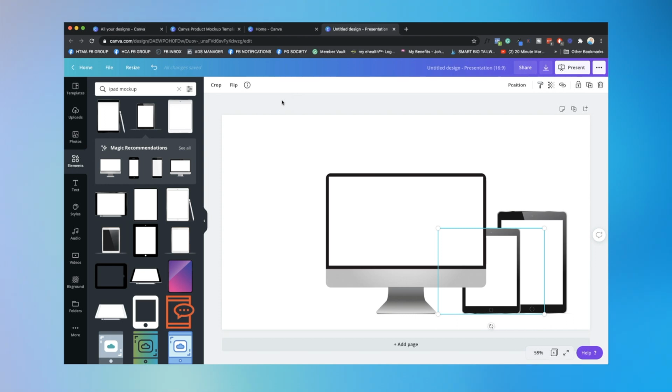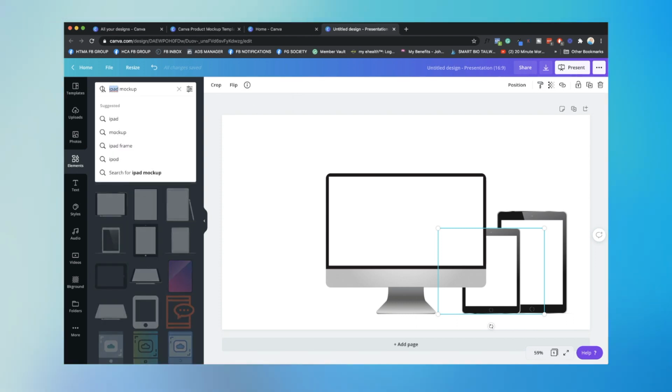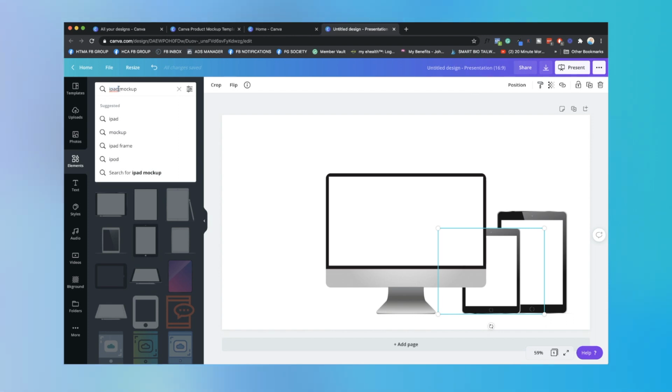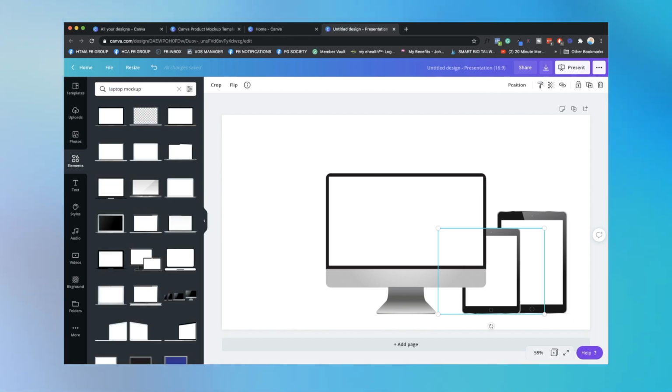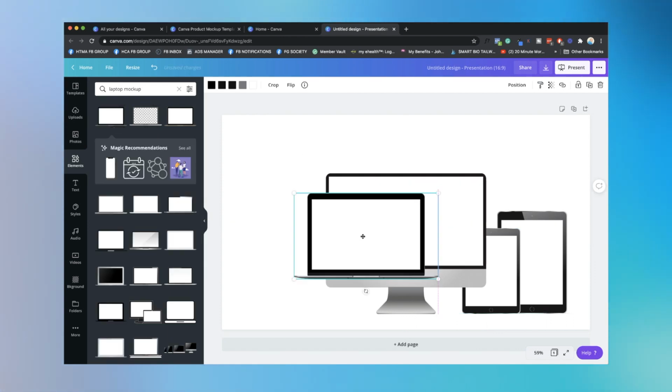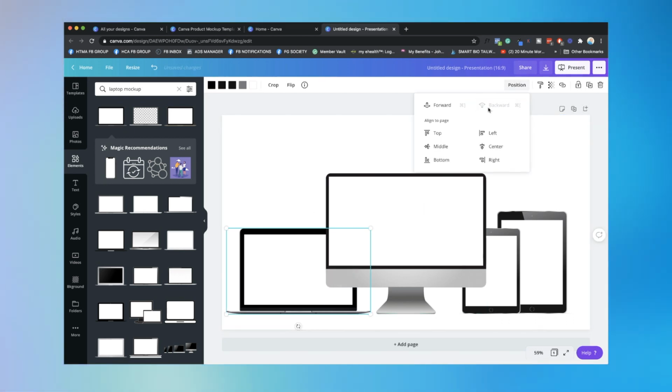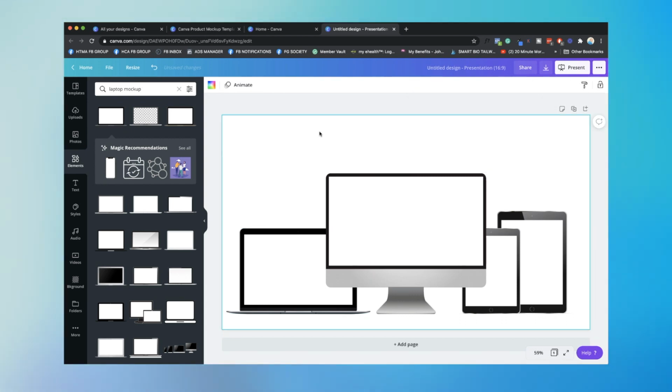Cool. The next thing I want is I want a laptop mockup. So we're basically showing them that your program can be viewed on, it's responsive. It can be viewed on all of these devices. Okay. This looks great. So I'm going to pull that over here, and I'm going to pull it behind as well, backward. Cool.